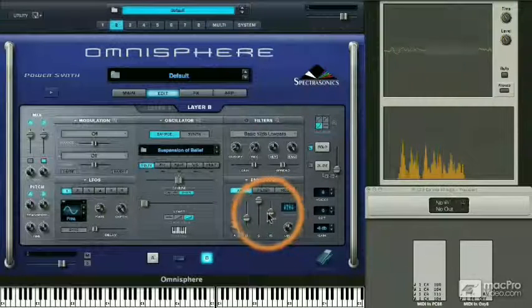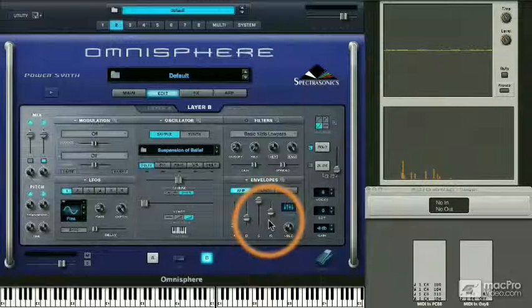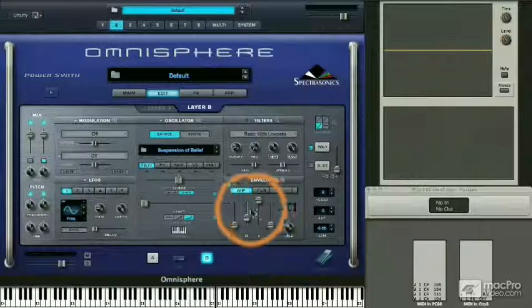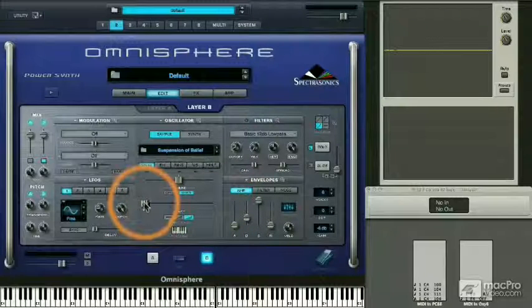Release. That's a 5-second fade out after releasing the note. Altering the amplitude characteristics of any sound is one of the most fundamental ways to change its sound.